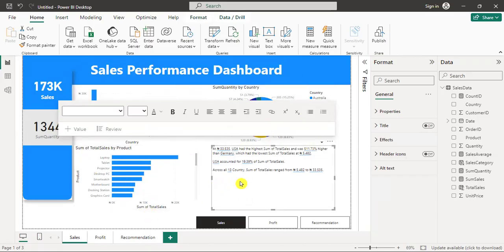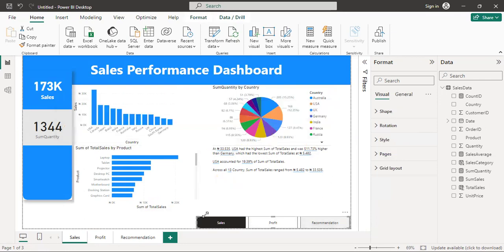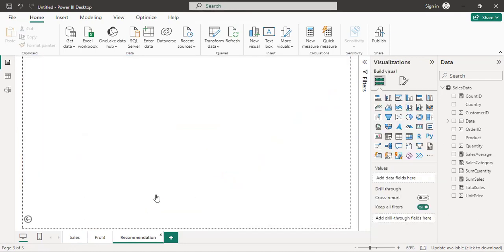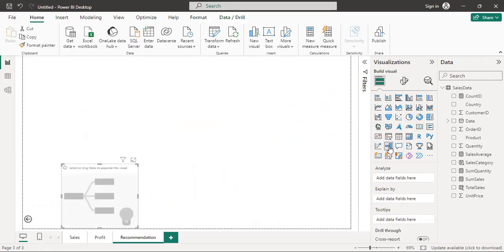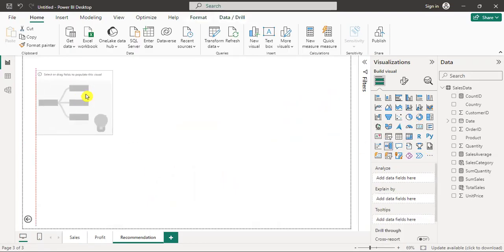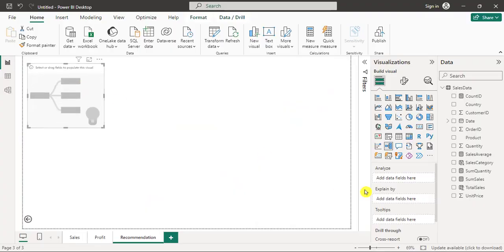So now let me show you something. Let's go to the recommendation sheet and add something. Let me add another. Let me add a decomposition tree.